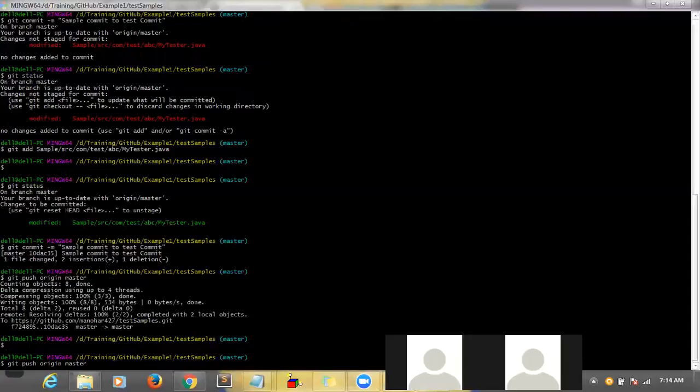So now instead of push, you have to execute pull. That is the only difference. Git pull origin, from which branch you want to take the latest files. Push is used to commit the changes. Pull is used to get the latest changes from the branch.